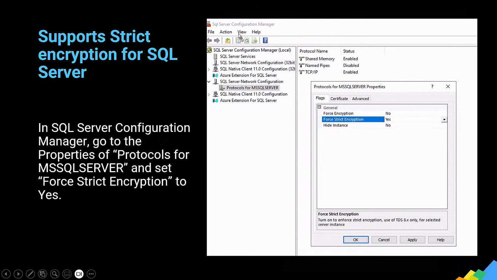Now we're in the SQL Server Configuration Manager. We'll go to the protocols for MS SQL Server, go to properties for that, where it says force strict encryption. We set that to yes, and then we're going to click the certificates tab.